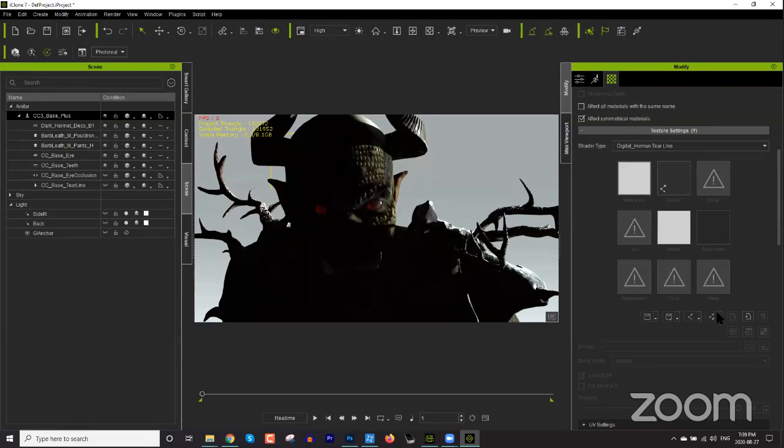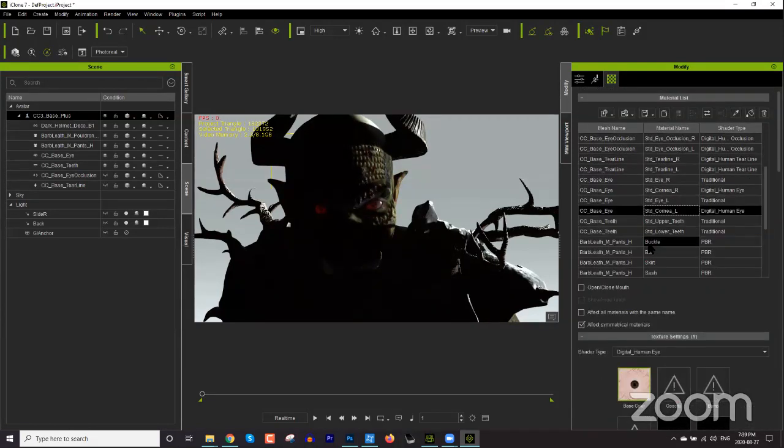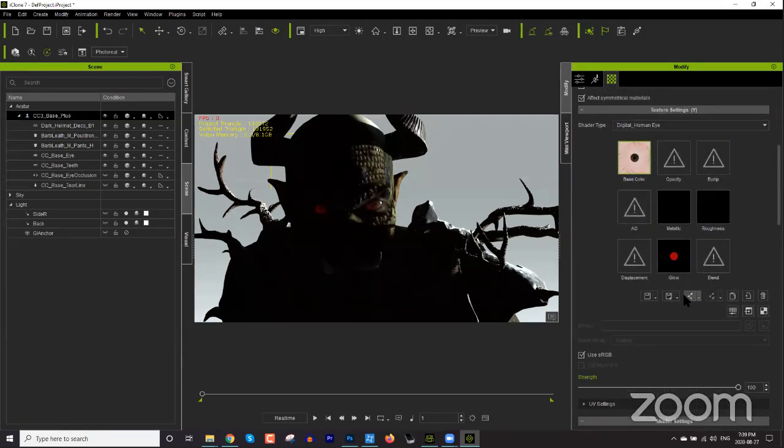Maybe it's just because of this. Yeah, these are definitely the linking options here. I'm not sure why they're disabled. Oh, there we go, because they had no texture maps. So this is where you would link them, right here. So click here, auto link selected textures.